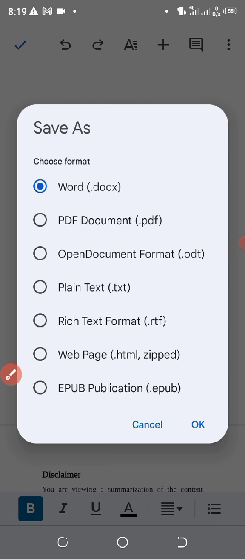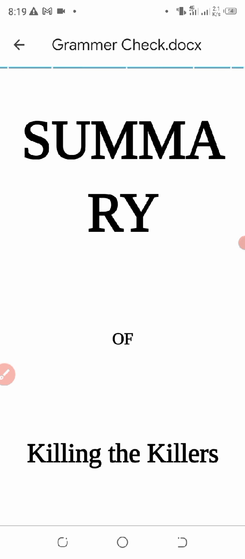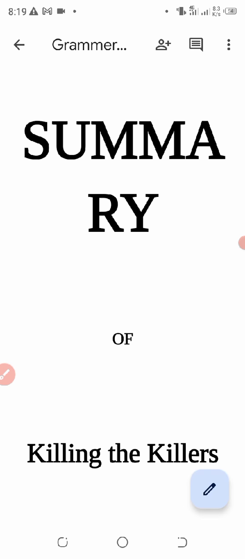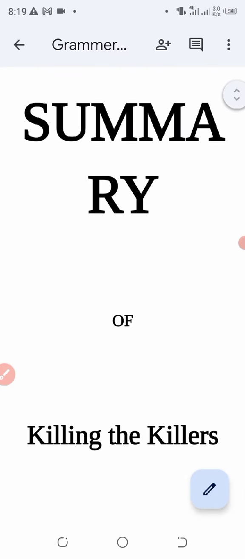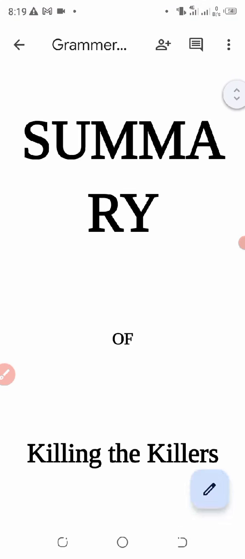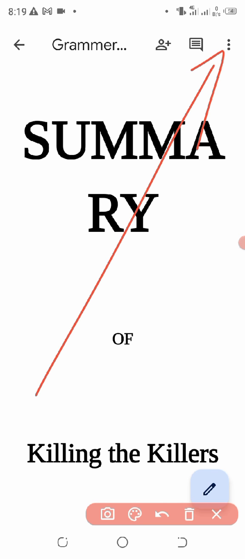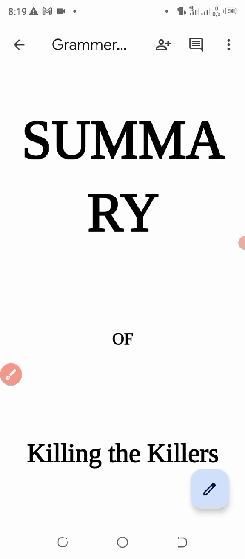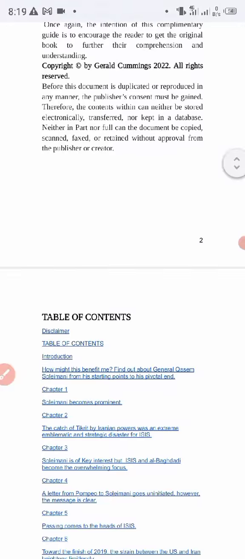Okay, so once you come, you click OK. It is saving. All right, it is saving. So it will show you the word that you have saved. Okay, so it is now saved in Word format. Now put it here, view it in print mode. As you can see, this is it.